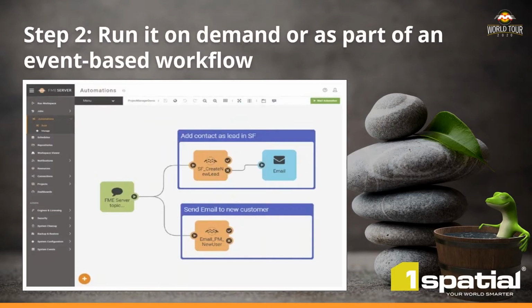The next step then is to run the job. You can do that in FME Desktop, or you can automate it with FME Server or with FME Cloud. And what you can see here is the automations interface in FME Server, which was new in FME 2019, but has been significantly enhanced this year.